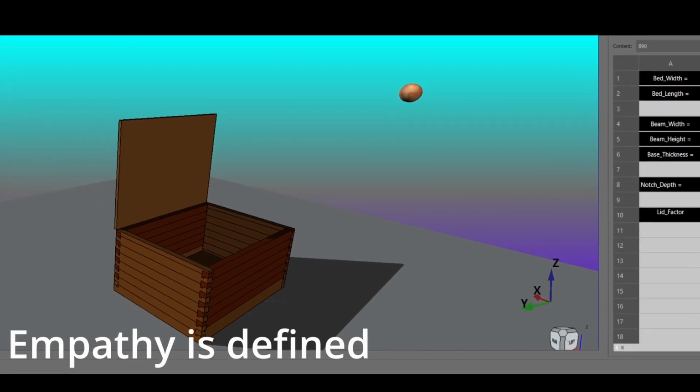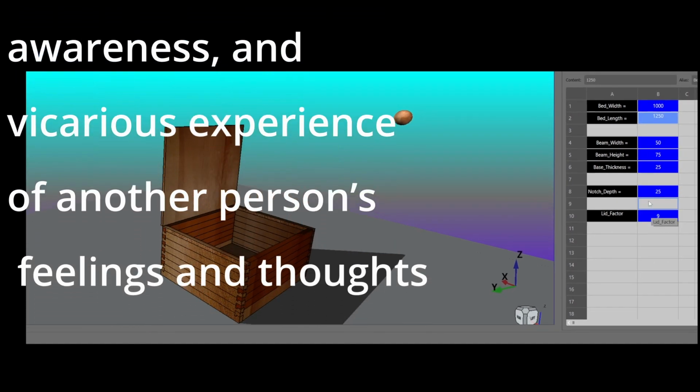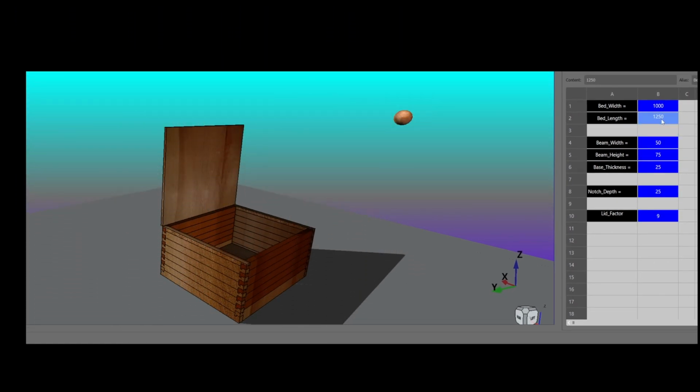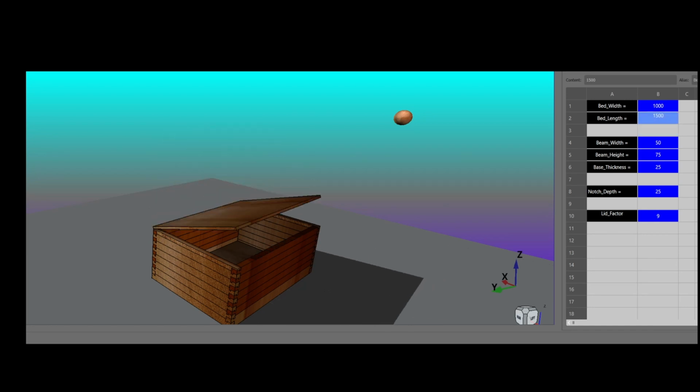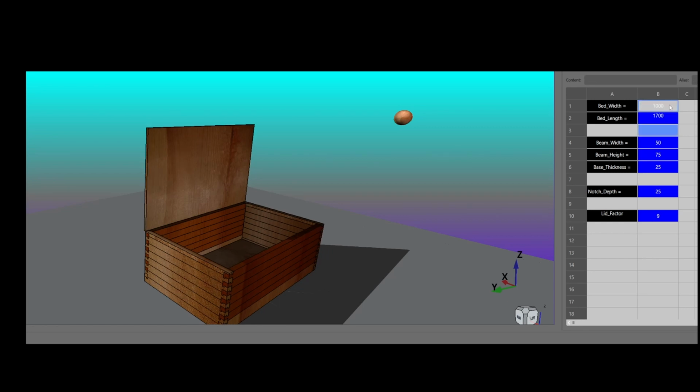Empathy is defined as the understanding, awareness, and vicarious experience of another person's feelings and thoughts. So basically, it means you, as a designer, need this, and a great deal of foresight to try and imagine what the client's brief is. For example, my mother-in-law asked, "Can you make me a box?" That was some 4 years ago now, and if and when I get around to doing it, I'll be hoping that it's still the right type of box that she needs.